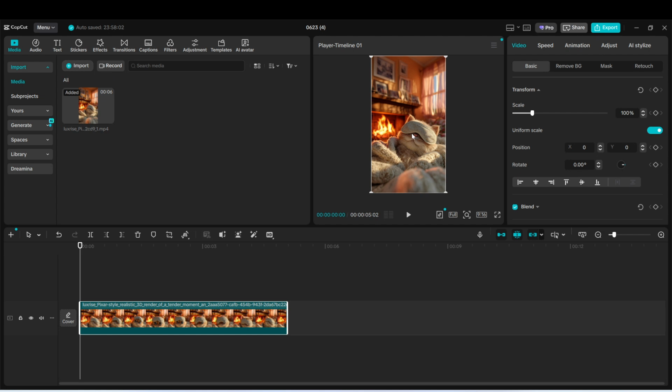Now review the preview window closely. Depending on the size and shape of your original footage, parts of the video may shift, zoom, or appear cropped when placed into a vertical frame. If needed, adjust the media position so the most important part of your video stays centered and visible. This is especially useful if your original clip was filmed in a wider format.